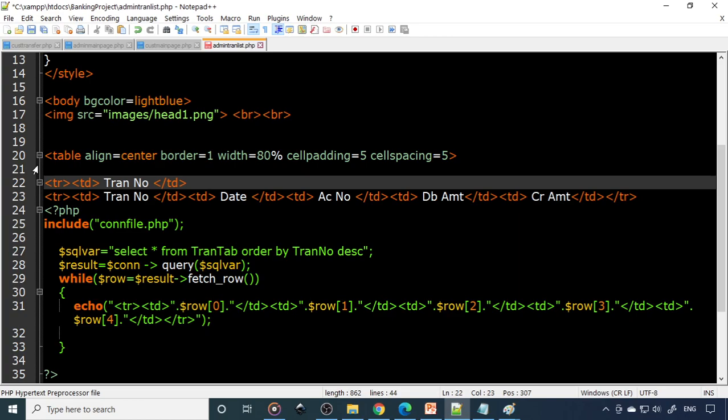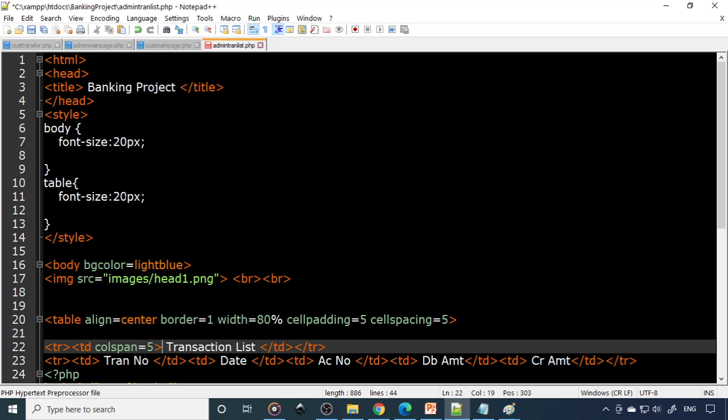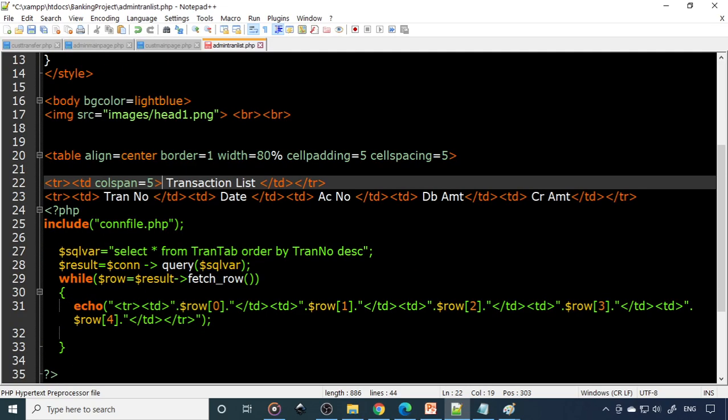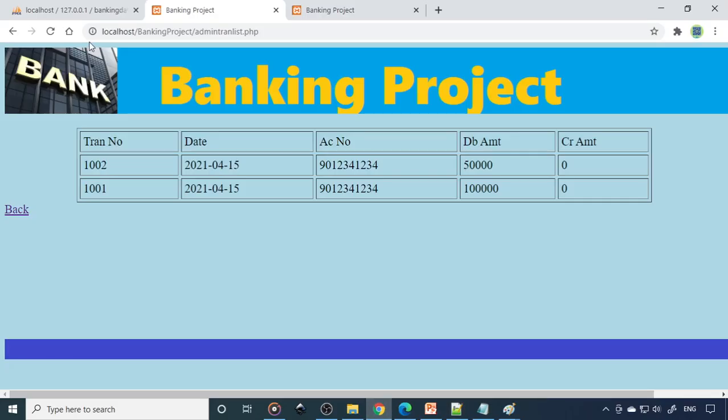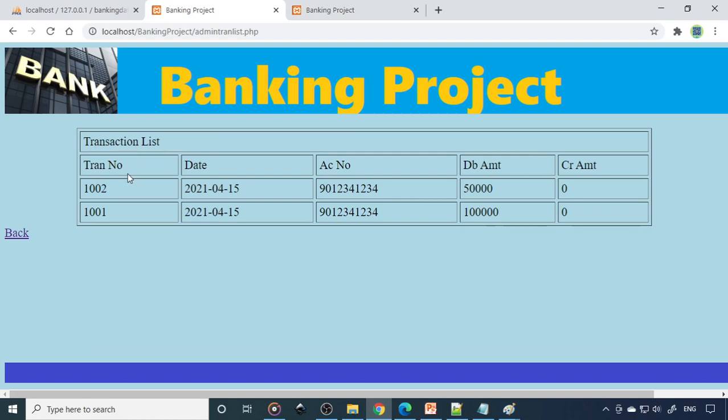You can implement CSS for this, so that we can see later. But here you can see how many columns there are. There are 5 in total, so you can use colspan equal to 5. So this is the transaction list. If you want to make it a little bit bigger, we can use CSS here. 20 is already there. To make it bigger, you can use the heading H1, H2, H3, so that will do the job. Okay, so this is the transaction list. These are the transactions which have happened.